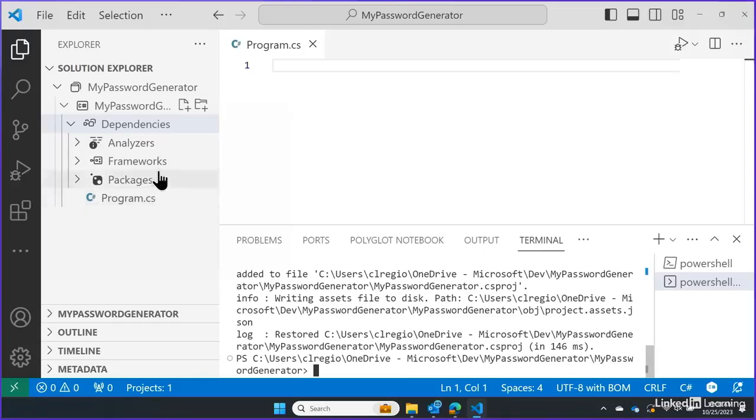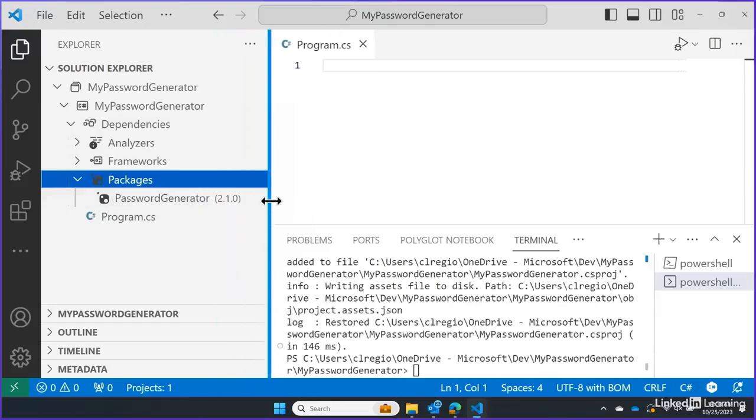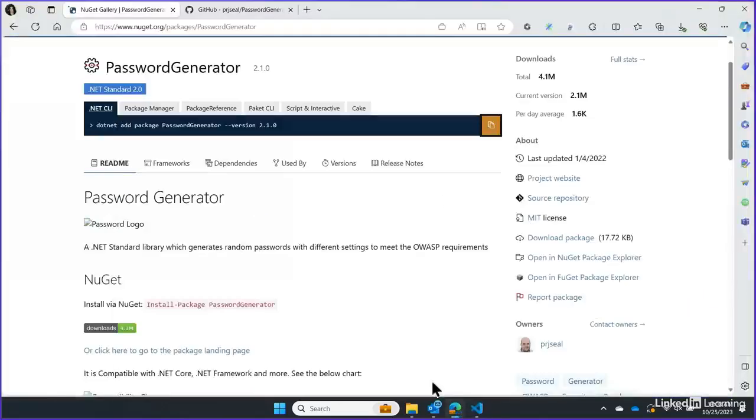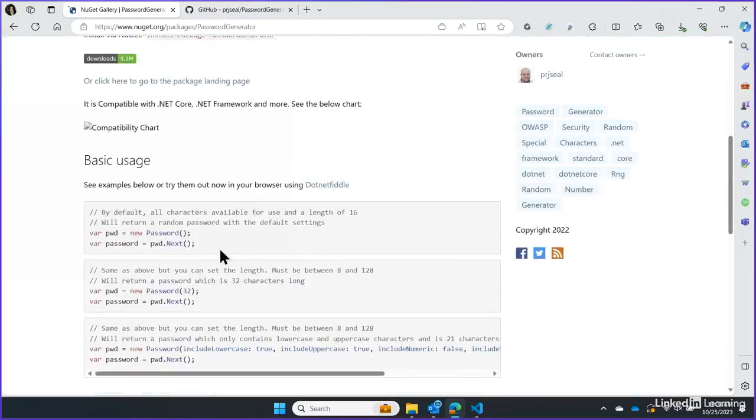When you look off to the left, you'll see that this packages label has popped up, and our password generator package is there. This is telling us this is in our project now. So let's go ahead and go back to NuGet really quick, and let's take an example. Let's make sure it's really working. We really want to validate this.